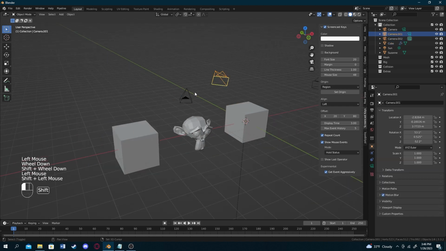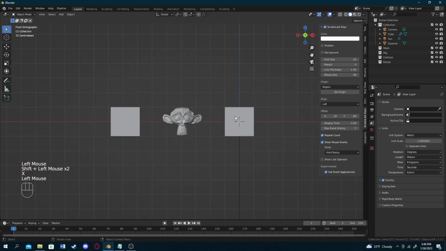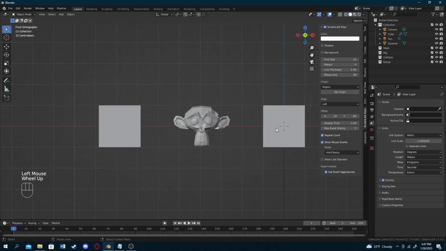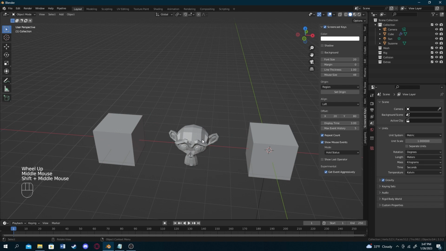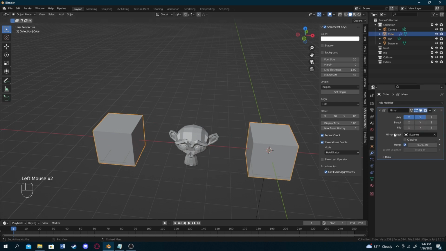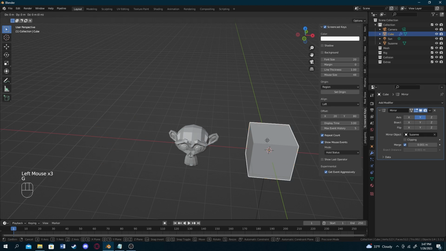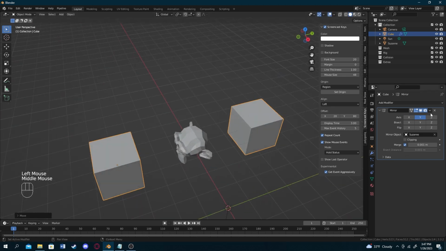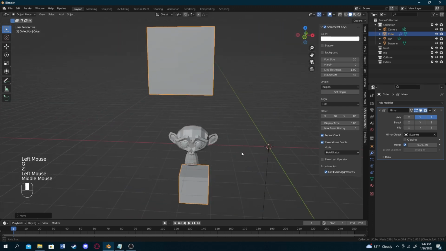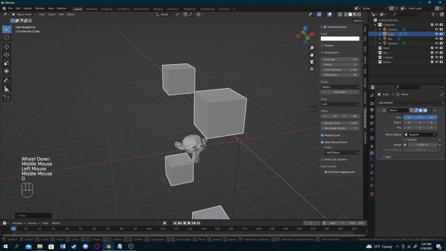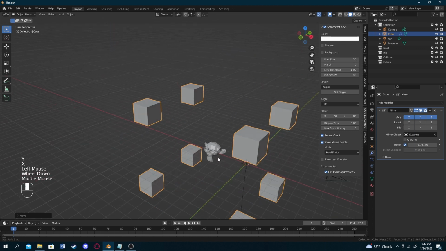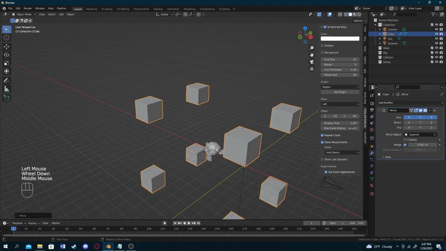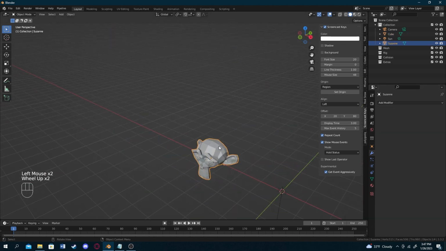Let me just delete these cameras so it's easier to see. You can see that it's perfectly mirrored across. And then, for example, if you want to do something on the y-axis, you move it around like this, and you can see that it's going that way. Same with the z-axis, and then the x-axis like that. So mirroring is very useful, especially when you're working around an object.